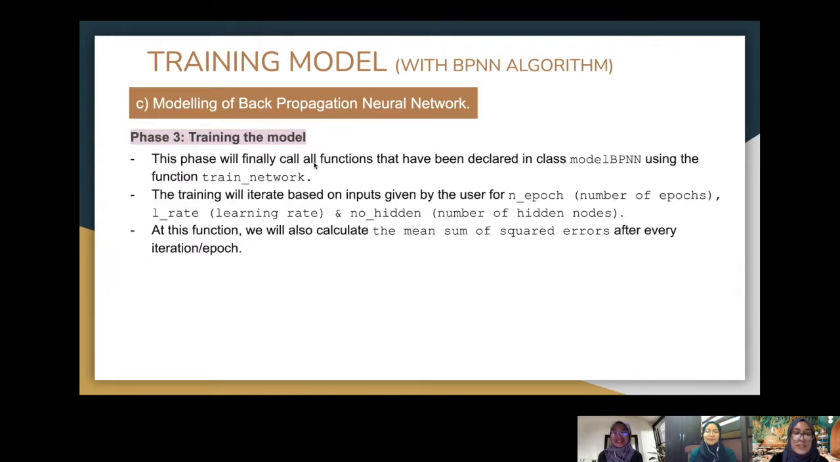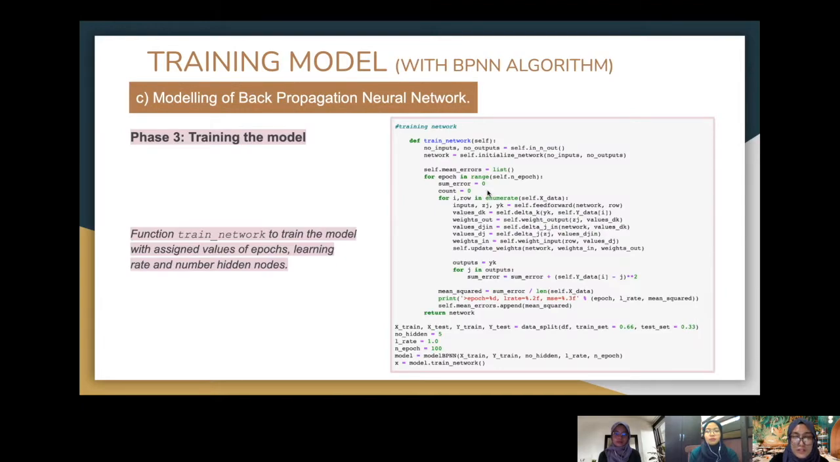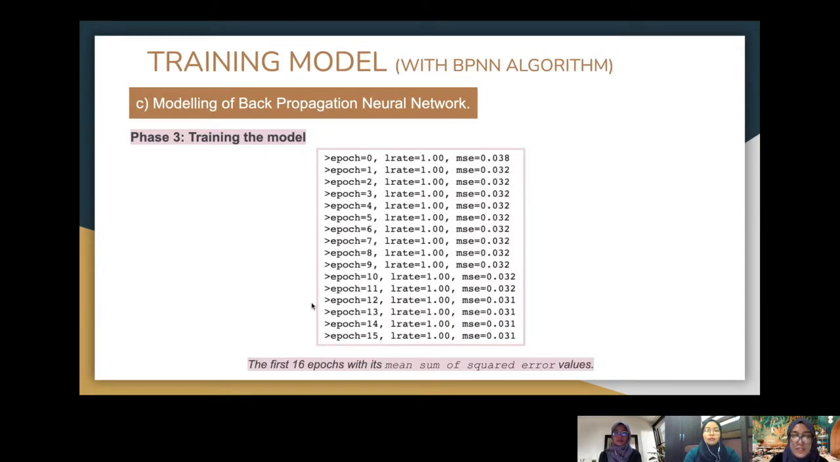So the last phase will be training the model. This phase will finally call every function that has been declared in the class model BPNN using the function train_network. So the training will iterate based on inputs given by the user for n_epoch, which is the number of epochs, l_rate, which is the learning rate, and also number_hidden, which is the number of hidden nodes. In this function, we will also calculate the mean sum of squared errors after every iteration or epoch. So this is the coding section to train the model with assigned values of epochs, learning rate, and number of hidden nodes. So this is the result for the first 16 epochs with its mean sum of squared error values.